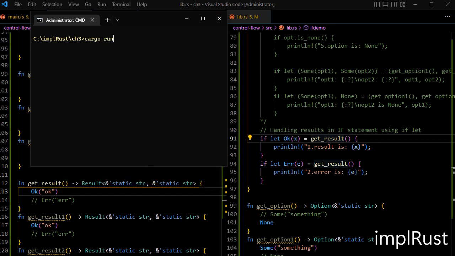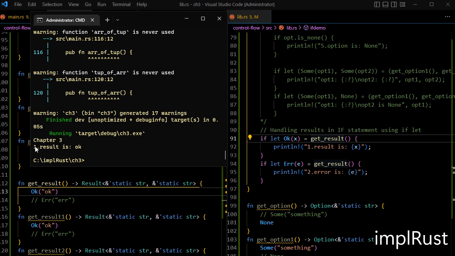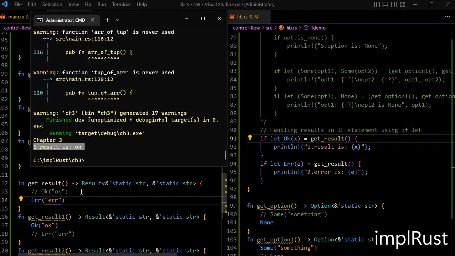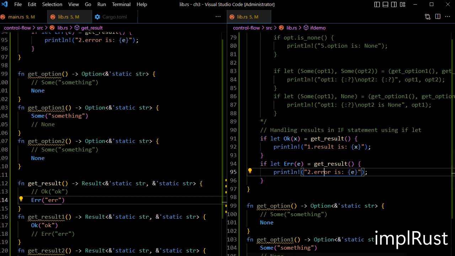Okay, now I run the project. The getResult function returns the Ok variant, so it prints result is Ok. Now I change getResult function's return type to Err and run the project. As we expect, we got the error result.